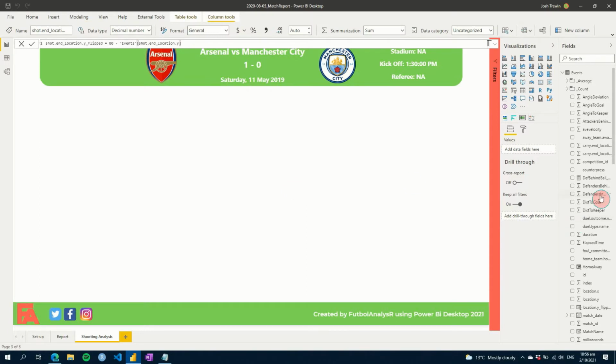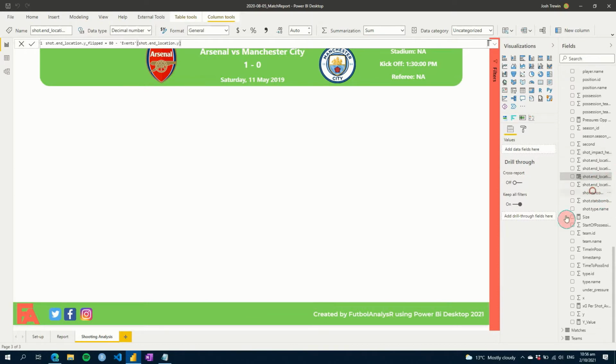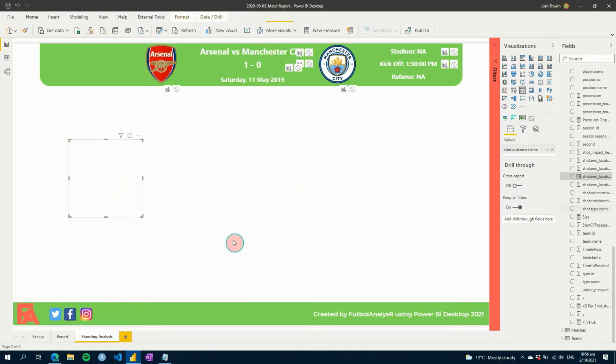The second thing we want to do is have a look at our shot outcome names. So we have these in a column within our data set. If we just drag them onto the canvas, it'll add them into a table with all the distinct or unique values. These values, as you can see, are blocked, goal, blank, so anything that's not a shot, off target, saved, and wayward. So this is just to help us to create or color our visual.